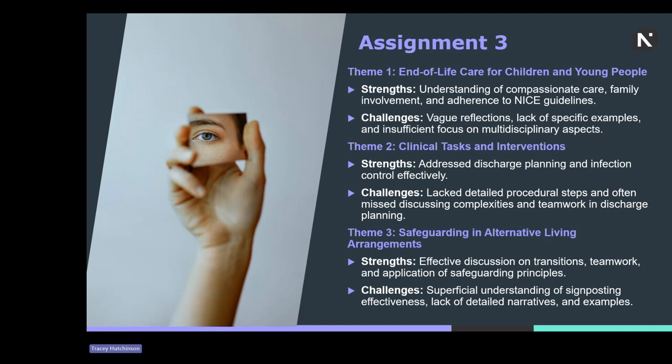Theme 2 focused on clinical tasks and interventions. Successful students addressed discharge planning and infection control protocols effectively. However, some responses lacked procedural details and did not sufficiently discuss the complexities of the role of teamwork.